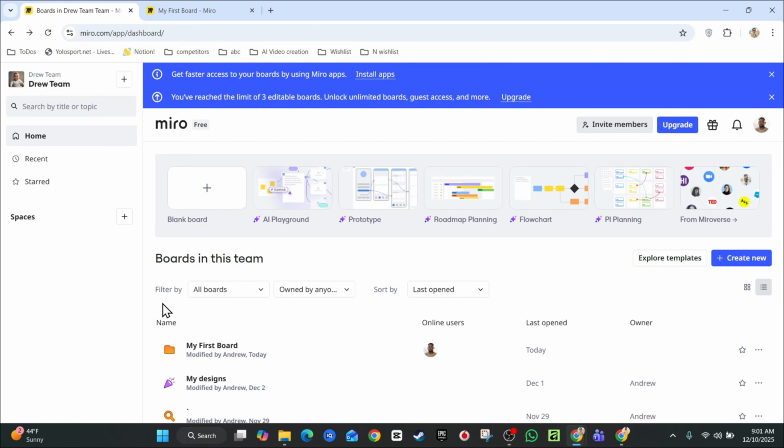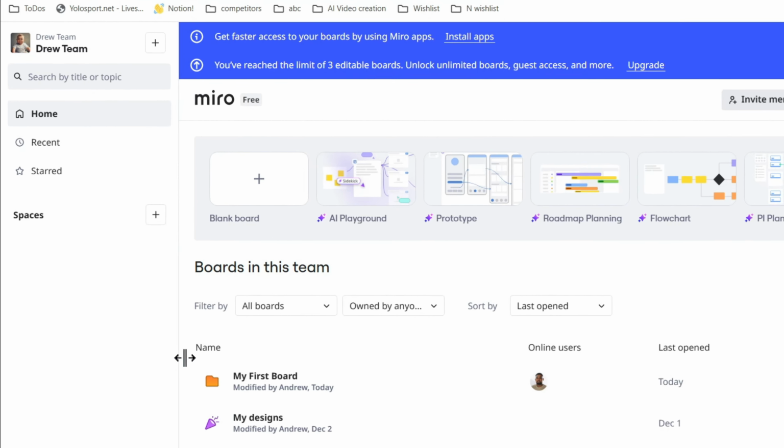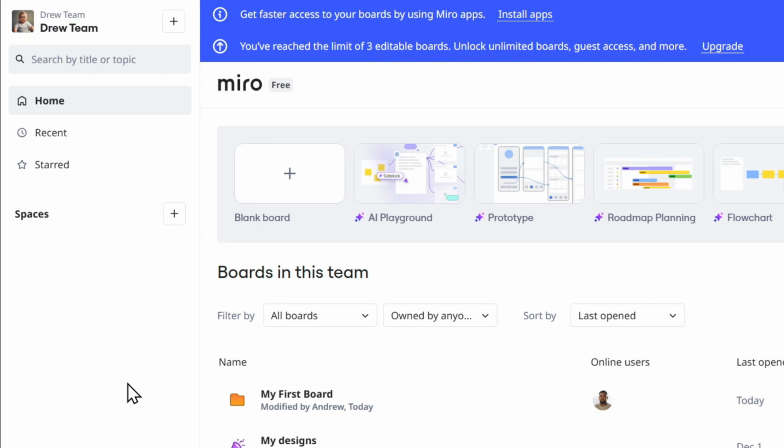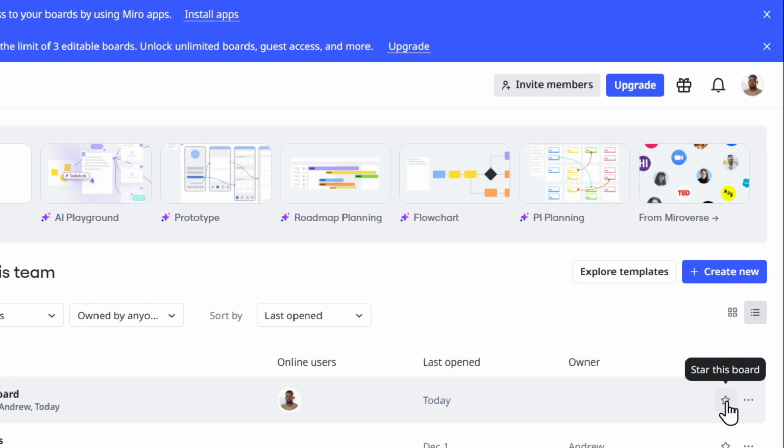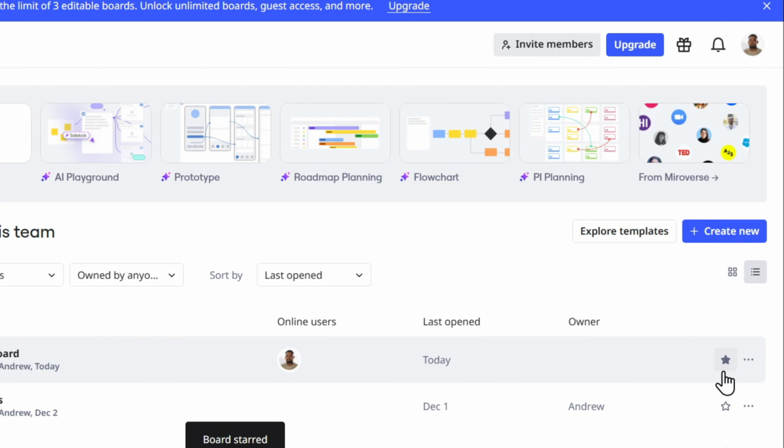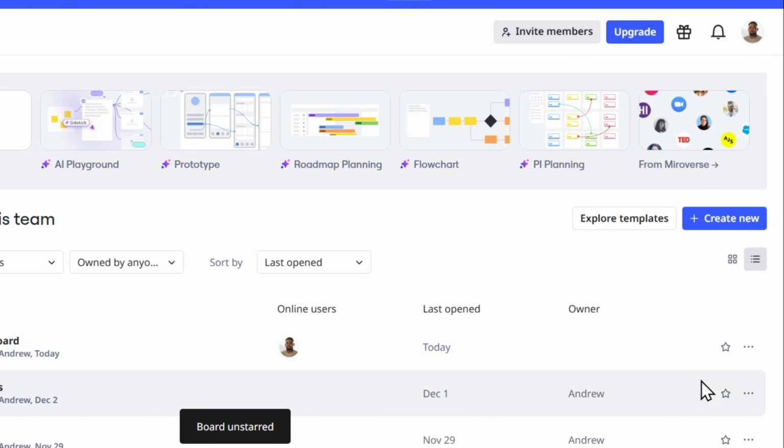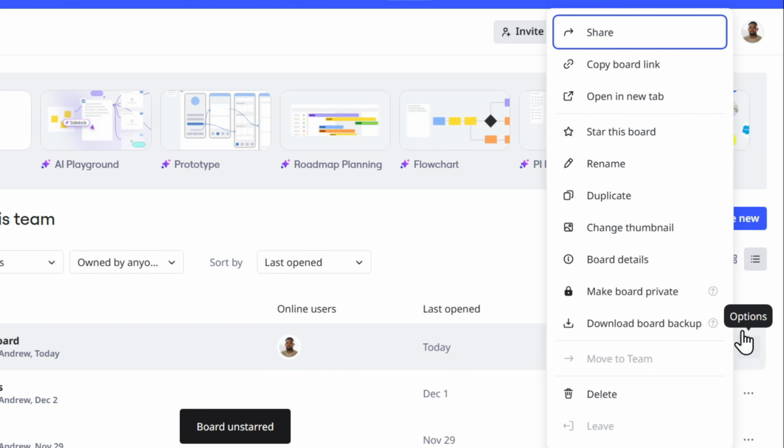There are two ways though you can quickly star a new board on your Miro home dashboard. The first way is to find that board, of course, on home and click the star right here towards the right. That you star the board, right? Something like a favorite. Another way is if you click the three dots and you will find it as well as a star this board.